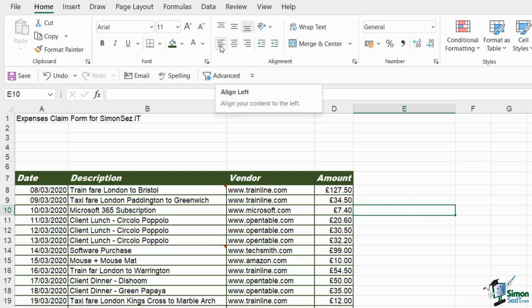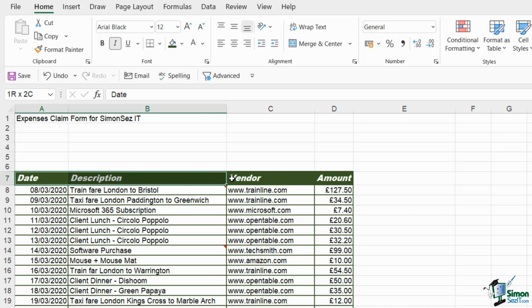The first one here allows us to align everything to the left. We can then align to the center or align to the right-hand side. So if I was to select this heading row just here, currently these are all aligned to the left, but what I could do is align them all to the center. Alternatively, I could align them to the right-hand side of the cell. So this controls your horizontal alignment.